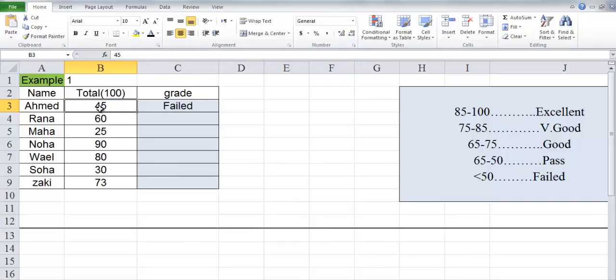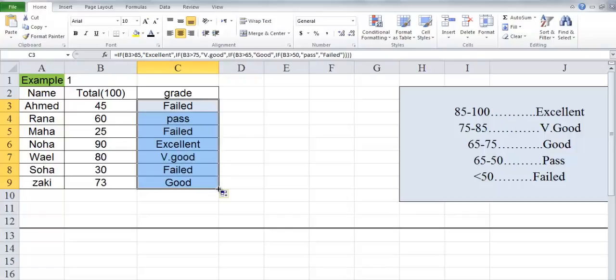Now let's copy by dragging from the handle down along to all my students. Great, I'll find that Rana's grade is 60 and it is located in my 4th range, so she is pass. And because 25 failed, 90 will be in the first possibility, excellent, and 80 lies between the second range and it is the second possibility, and also 73, it is good.